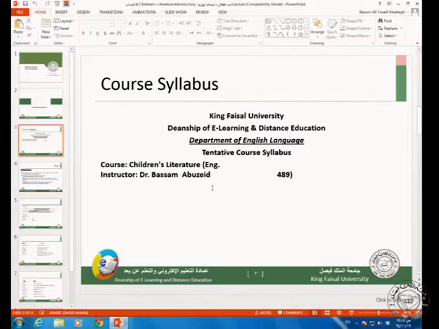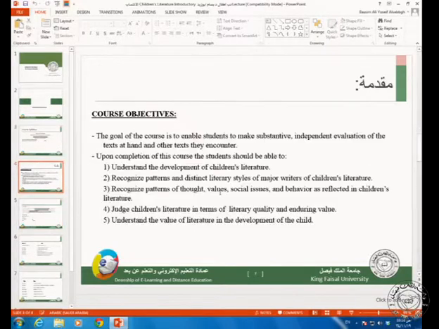It's a tentative course syllabus, and tentative means suggestive. We'll do our best to cover as much as possible of this syllabus. First, we start with the objectives for this course, and these objectives are stated for you clearly. There are about 6 or 7 objectives that you need to know before you start reading or preparing for the course.